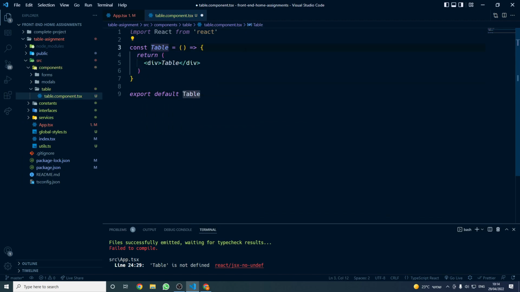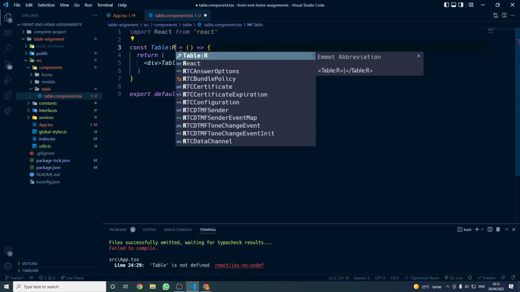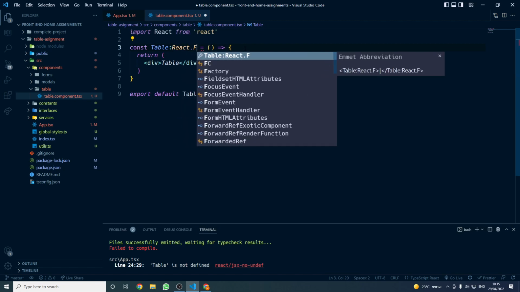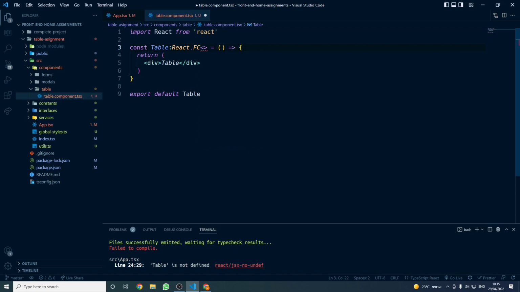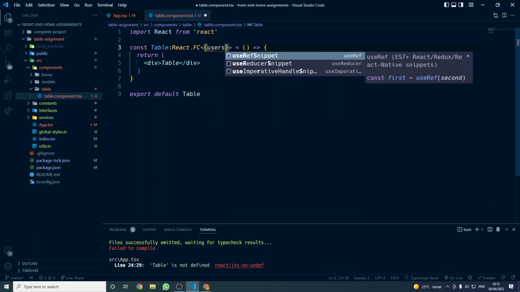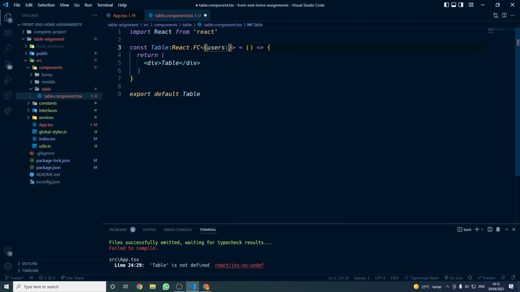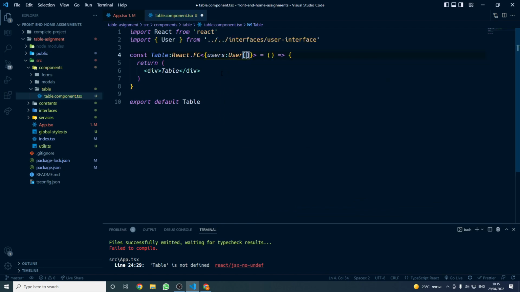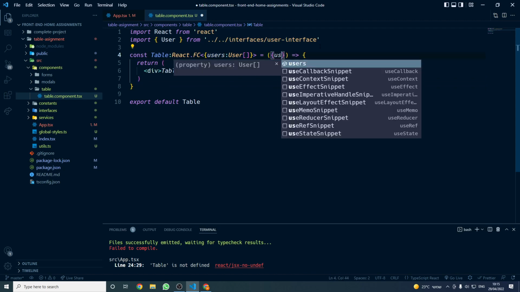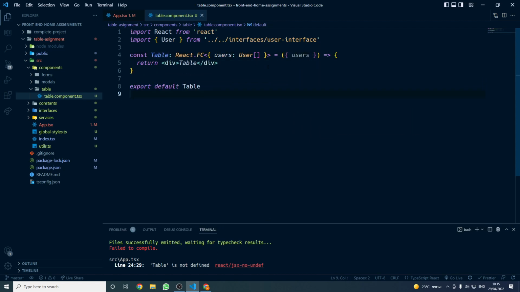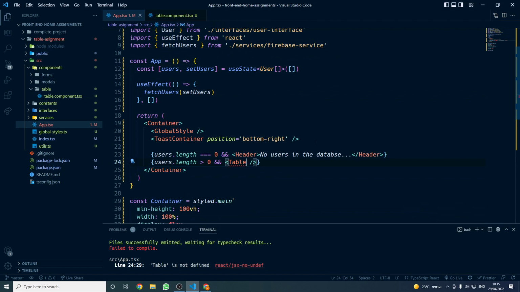Here I can specify that this is going to be a React.FC, and I can already say that this component is going to get a prop with users, and these users are going to be a user array. So I can expect this table to get a prop with users. So I can already use these users, destructure it from the props like this. Now let's save this file and let's import this table.